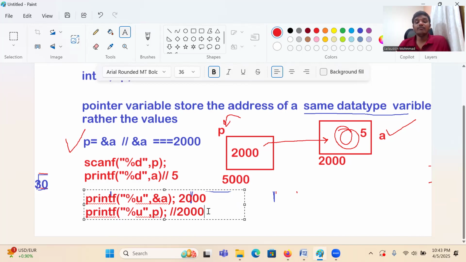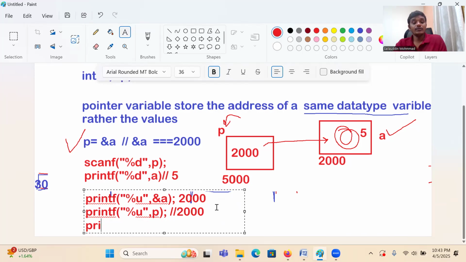Next, I want to print a value. Already you print a value by using A. We can also print the value by using the pointer variable. How to print it? By using the indirection operator, that means the pointer operator. You have to give the pointer star followed by P. So this notation prints the value.